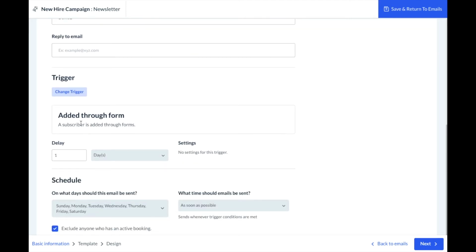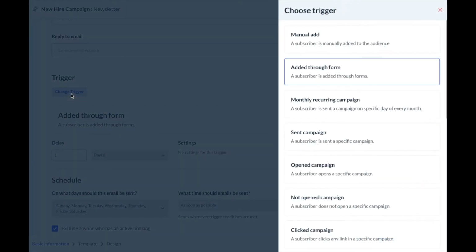Next, we're going to choose the trigger that's going to trigger the campaign email to be sent out to your prospect. For your first email sequence, you're always going to want to select Added Through Form. Next time you add a new sequence, you can click the Change Trigger button to see a list of all possible triggers.